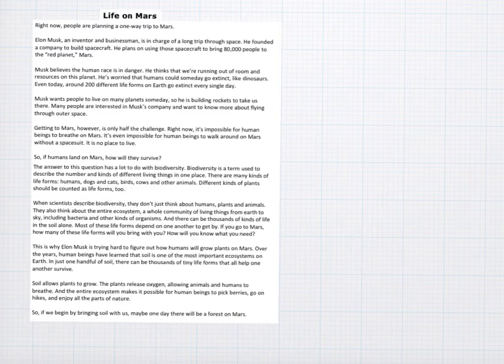Biodiversity is a term used to describe the number and kinds of different living things in one place. There are many kinds of life forms: humans, dogs, and cats, birds, cows, and other animals. Different kinds of plants should be counted as life forms too. When scientists describe biodiversity, they don't just think about humans, plants, and animals. They also think about the entire ecosystem, or a whole community of living things from earth to sky, including bacteria and other kinds of organisms.